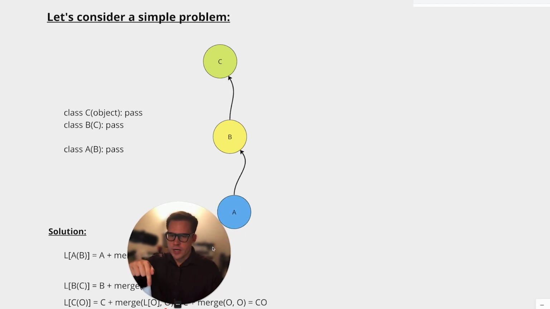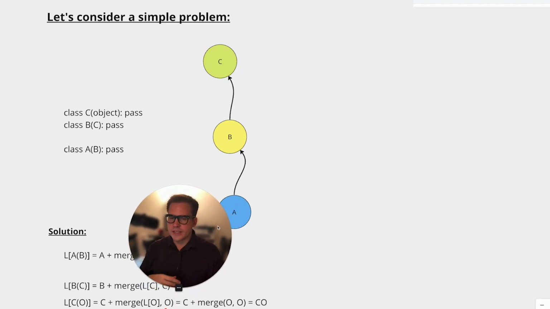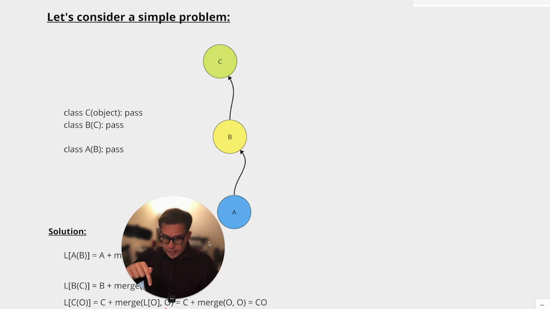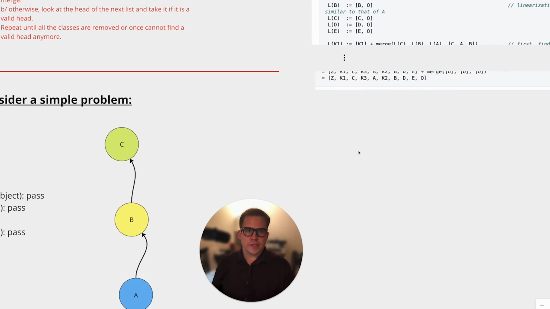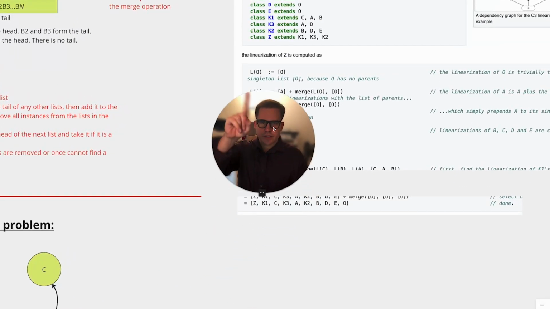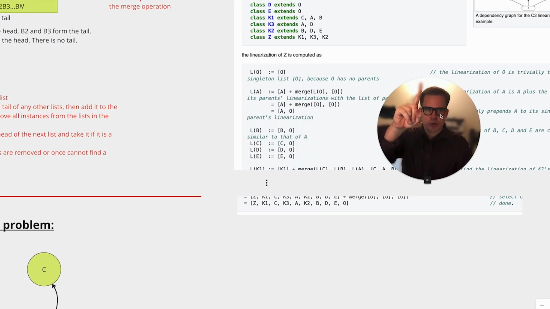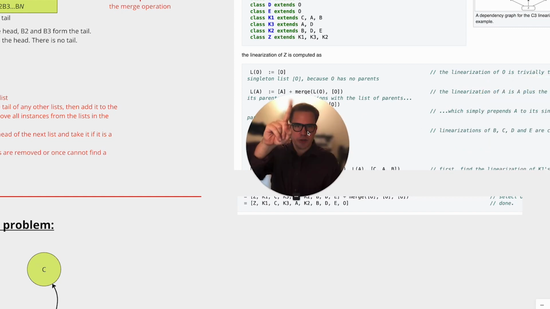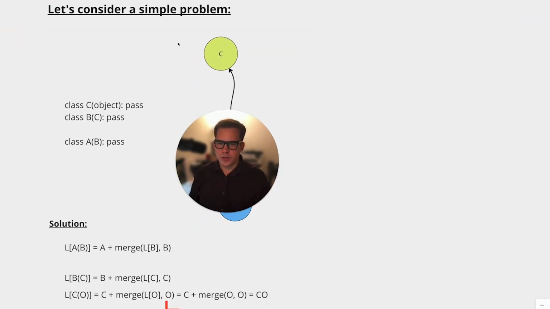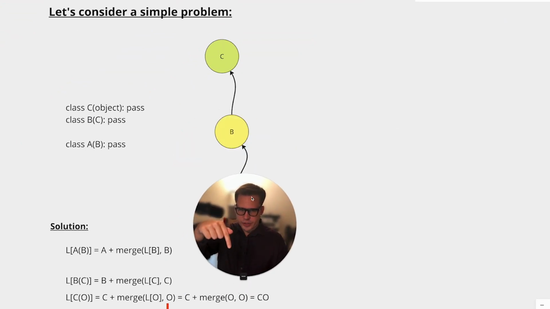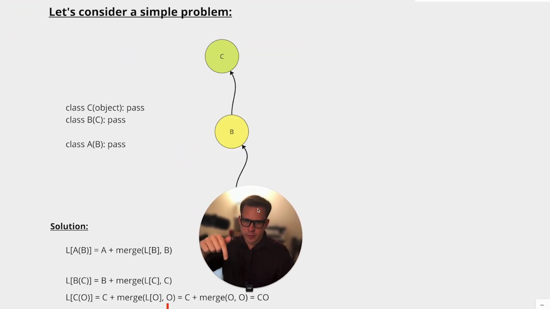Let's linearize O. Linearizing O is just linearizing object, the most base class in Python. Everybody inherits from it. But that is just O itself, okay? That's just kind of a fact. It says that up here too in the Wikipedia. The linearization of O is trivially the singleton list O, because O has no parents, okay? O has no parents at all. So that's just O. Again, this is more of a Python thing, but just be aware of it.